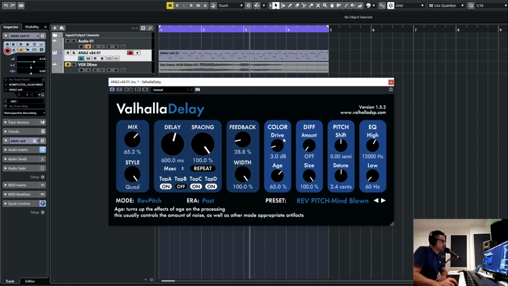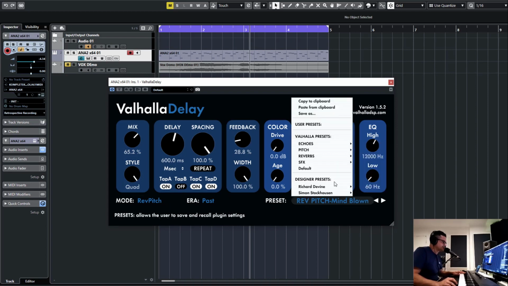Then you have a drive to run it through a distortion chain. The age also just adds in noise, as you can hear, sort of in the background slightly. Then there's a diffusion engine as well, which we're going to take a look at. In actual fact, we can just take a listen to what that sounds like now.